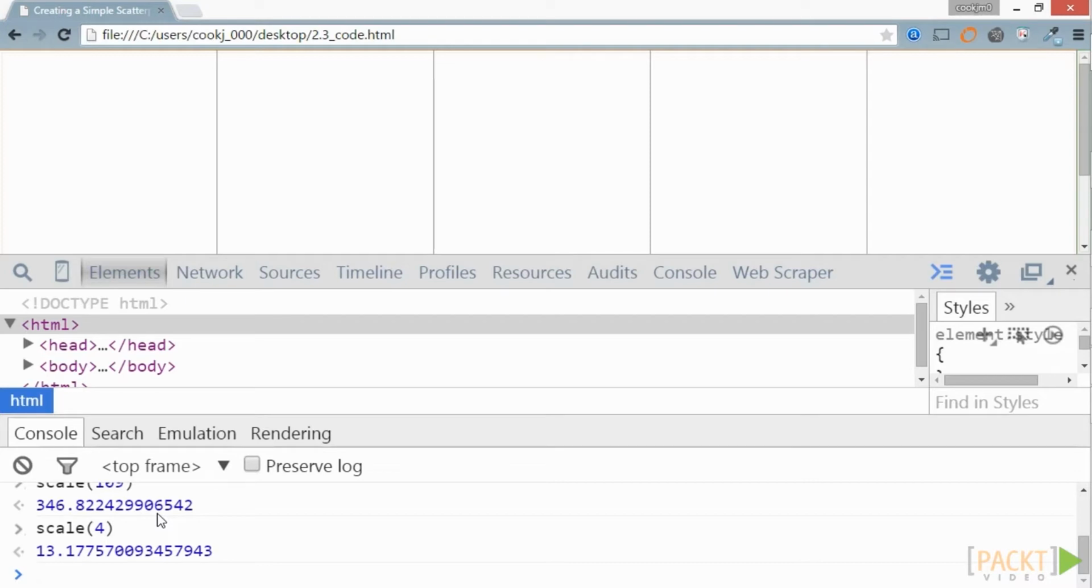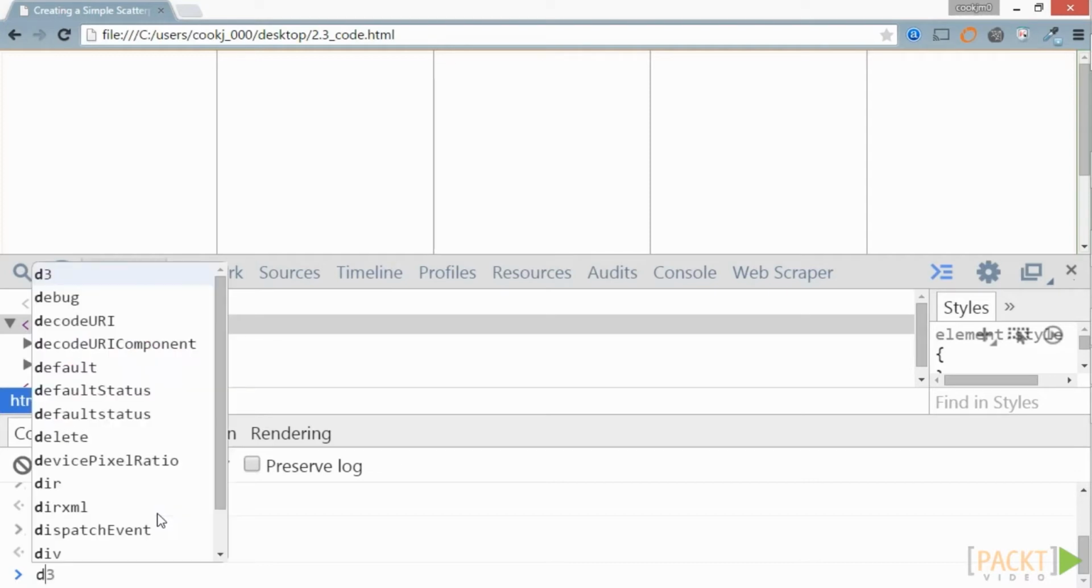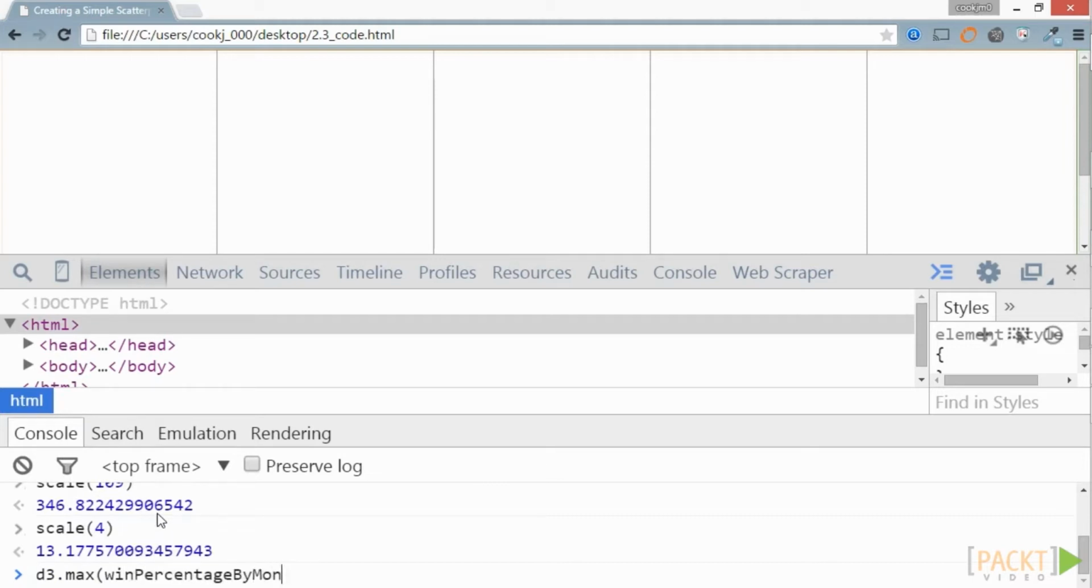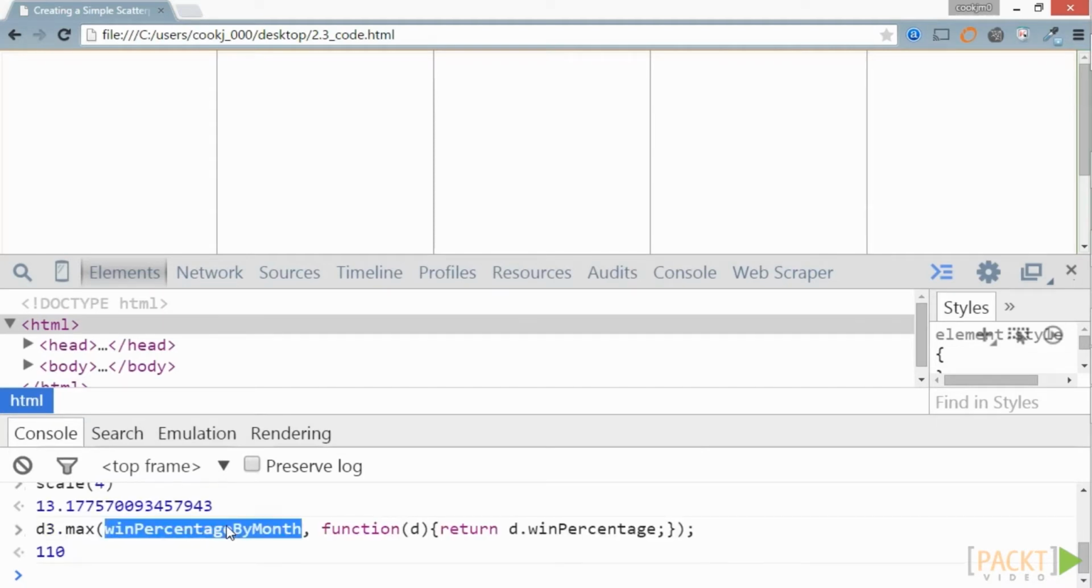To use the d3.min and max methods on our win percentage entries in our dataset, we can type the following into our DevTools console. Notice how the d3.max method, when applied to our win percentage by month dataset, and requested to return our win percentage values, responds with 110. The highest number in our dataset that we had previously located. Min and max can become great helps if you're dealing with datasets with many more points.